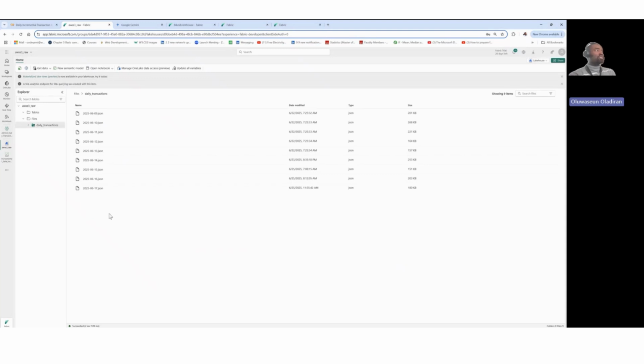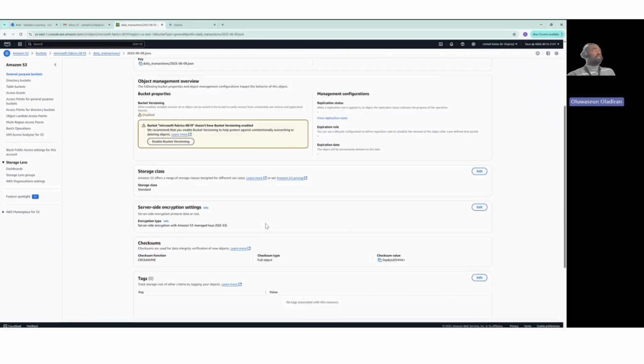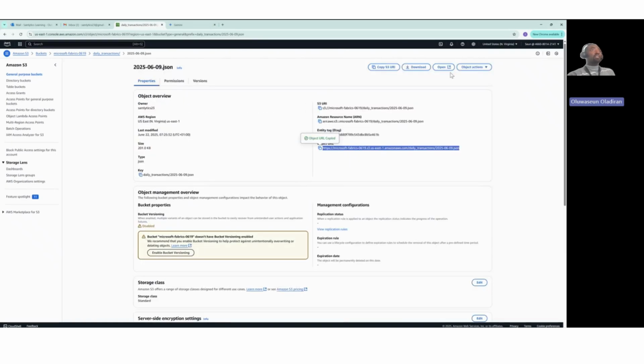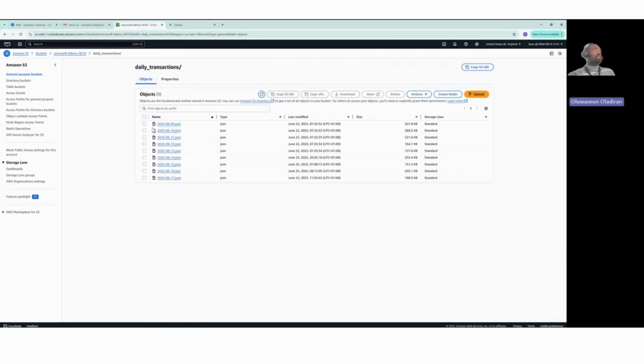This is my own shortcut, with all the files currently existing within the S3 bucket. You can see the highest date here is the 17th of June. If you go back to my S3 bucket and look at my daily transaction folder, the highest one is the 17th.